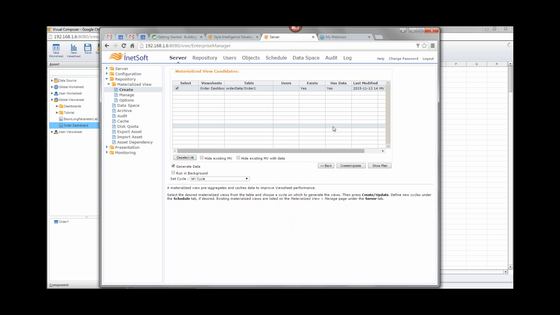You might wonder how you could possibly have a case where the materialized view exists but does not have data. Well, that can actually happen. You can define a materialized view, and if you leave the generate data option disabled, it will basically create the structure. It just defines the materialized view, but doesn't actually run the queries and populate it with data. In that case, you might see exists, yes, has data, no. What that means is it's going to wait until the next iteration of the cycle to run the queries and populate it with data.